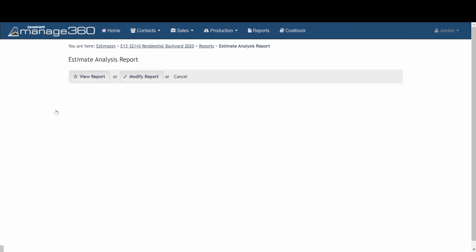Now this report is unique in Manage 360 in that there's nothing to configure, it simply runs the way it is. So all we need to do is hit View Report.